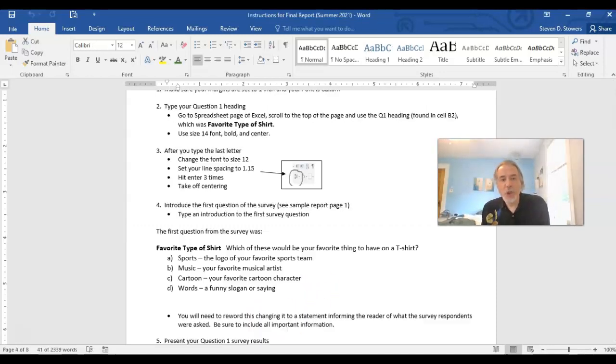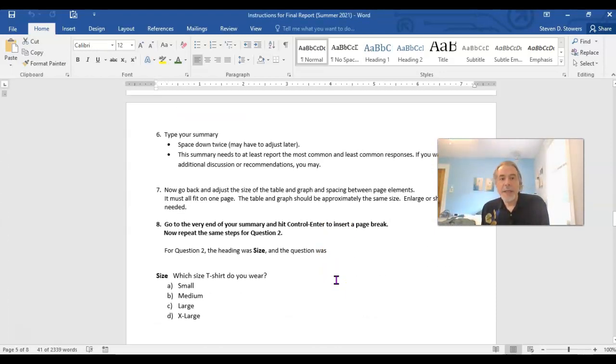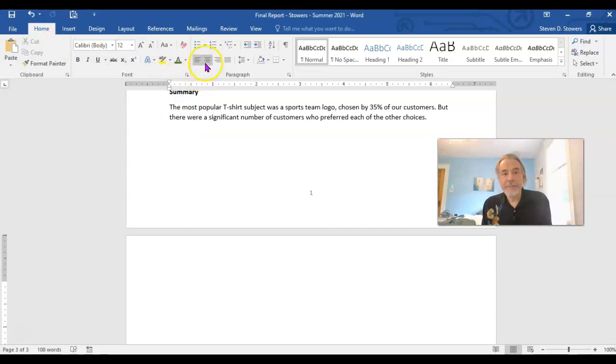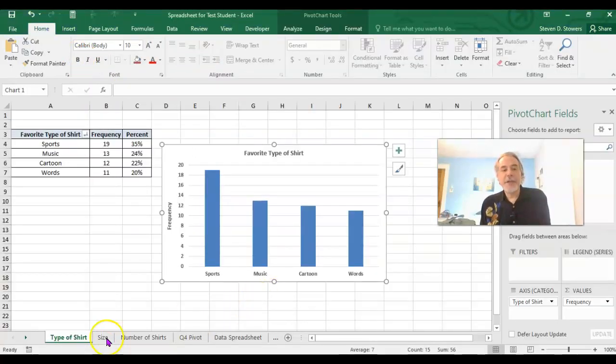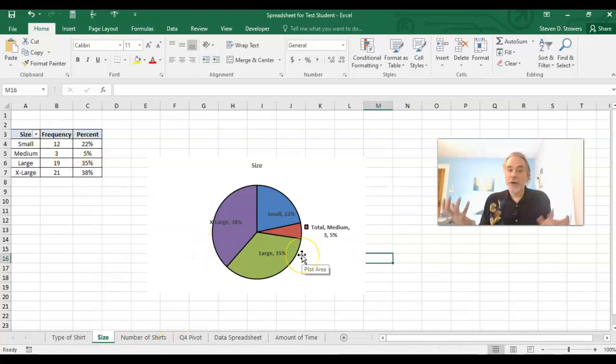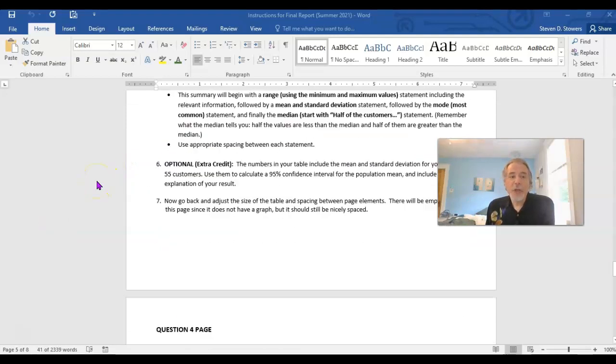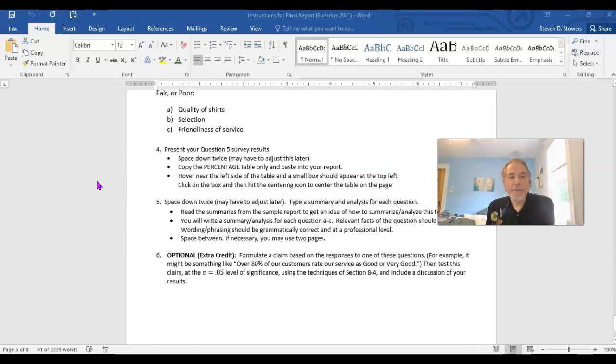So remember, page 2 is the page about question 2 for the size. So center that, make it font size 14, bold, and type the heading size. Skip down a couple, go back to size 12, turn off the bolding, and now you're going to be copying the table and chart for the size. So then just continue on following the instructions for your question 3 page, your question 4 page, your question 5 page.